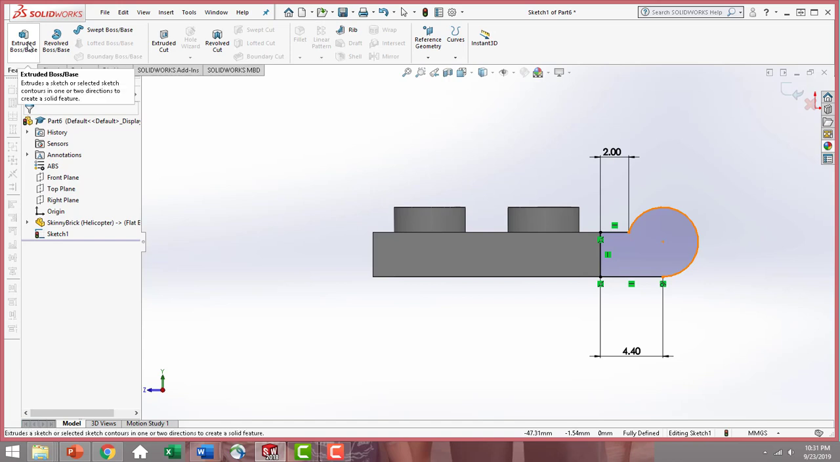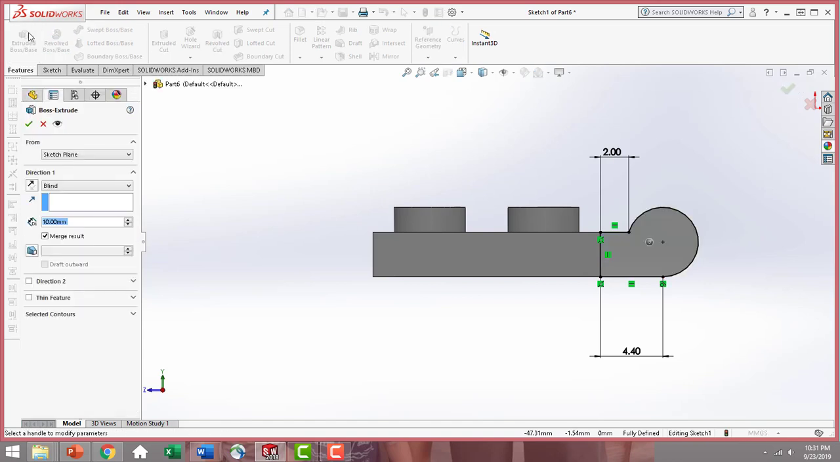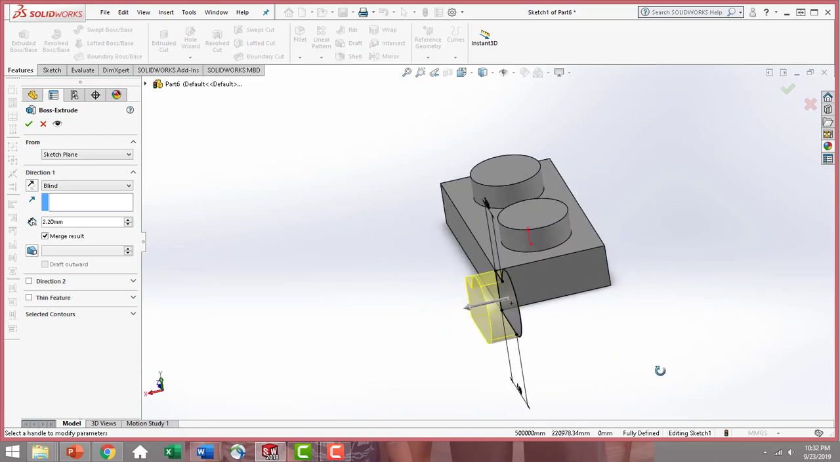So let's go to features and let's extrude it. I want to double check, but about 2 millimeters. The cool thing about your Lego parts is most of them are all the same width and size. So this is about 2.2. I'm going to turn it to the side. Remember, we do want it to go in. So switch that direction and hit OK.